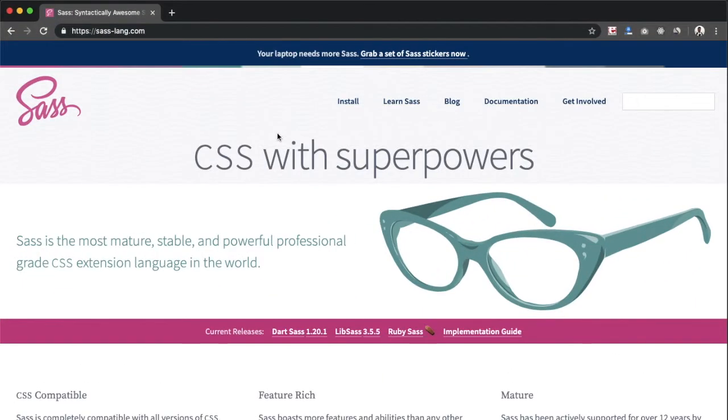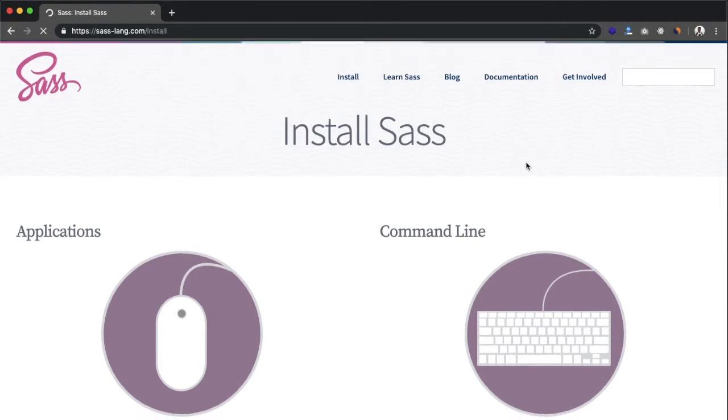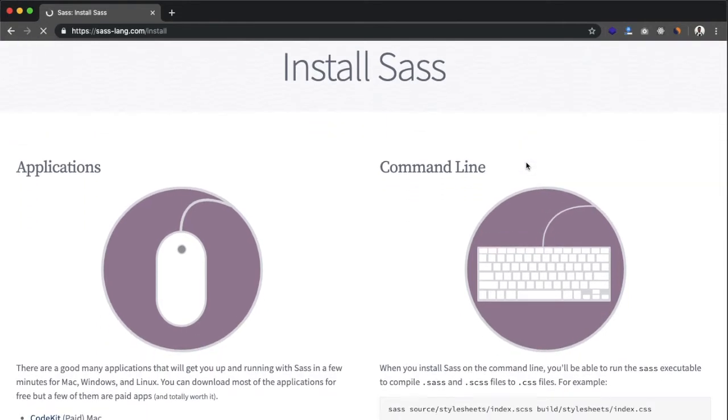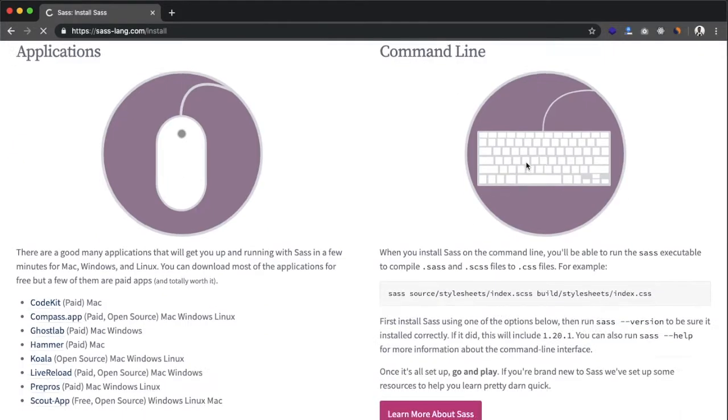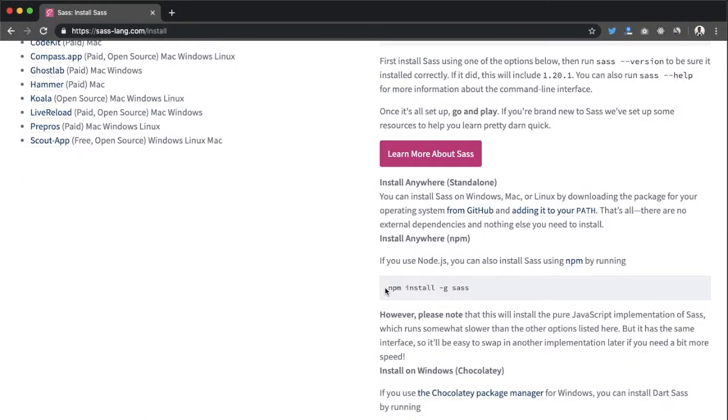So first of all, we need to install SASS locally on our machine. For that, we can go to this install menu, and over here we can see there are two options, application and command line. But we will use the command line over here. That is the recommended way to install SASS. We will use npm to install SASS on our machine, and for that we need to install Node.js. If you are not familiar with npm, let me tell you, npm stands for Node Package Manager, and it manages the packages and the environment to run those packages.